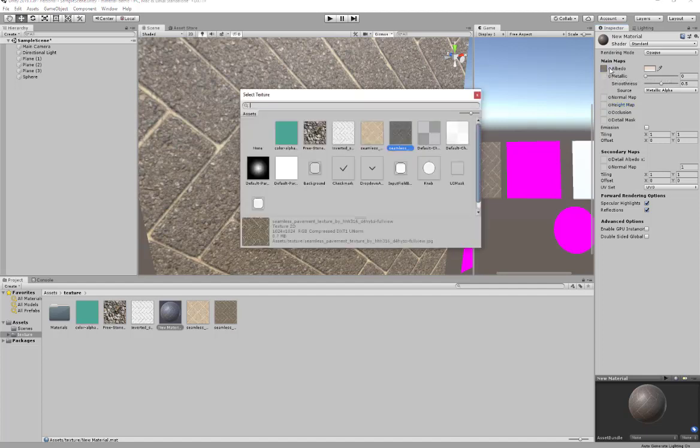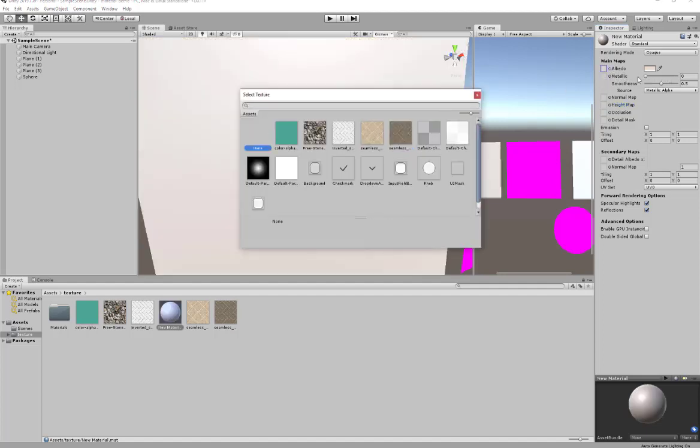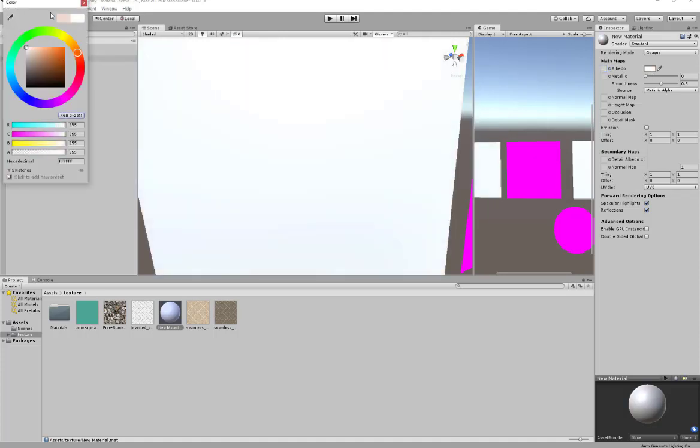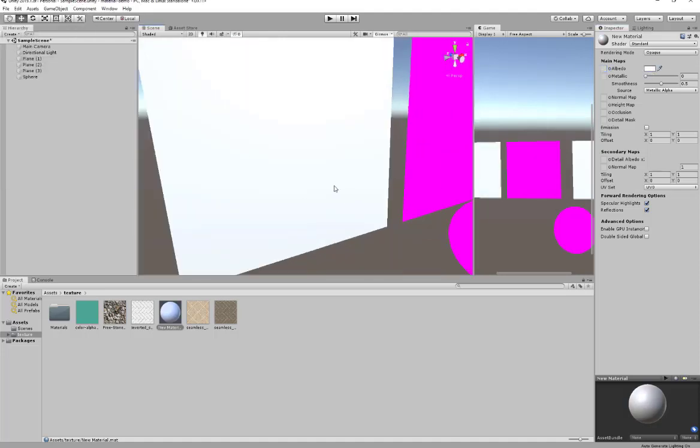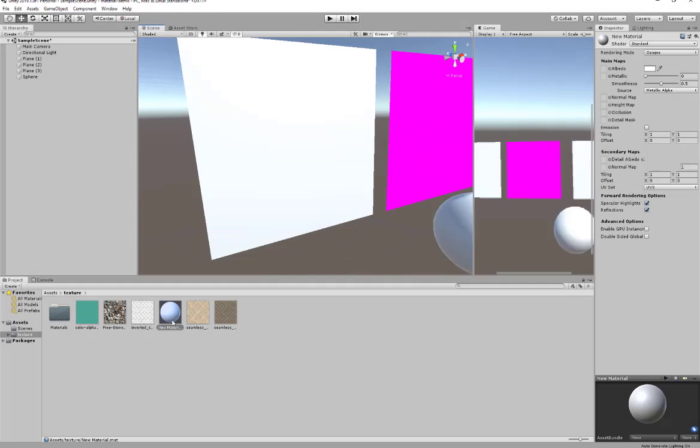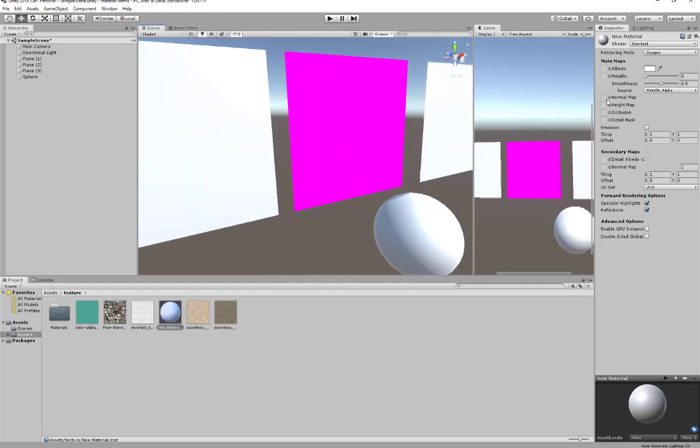I'm going to remove this texture and turn off my tint real quickly. And I'm going to apply this material to both surfaces, so here and here. And we're going to take a look at the metallic. The metallic is just going to look a little bit better on the sphere.